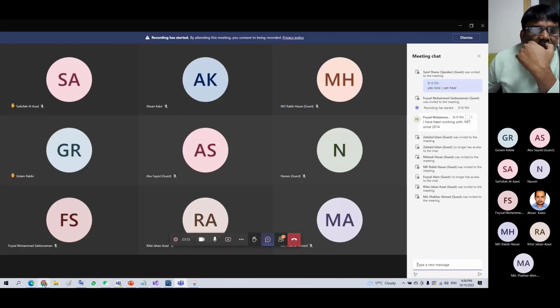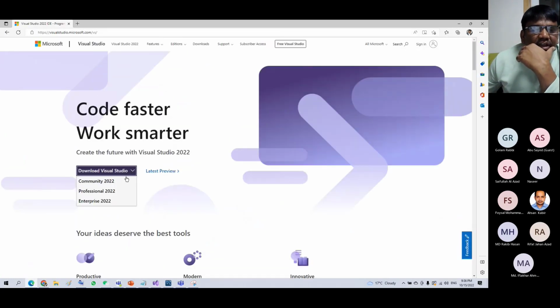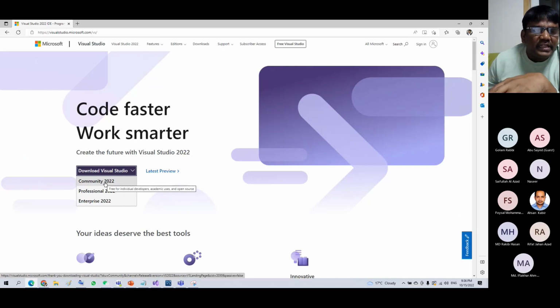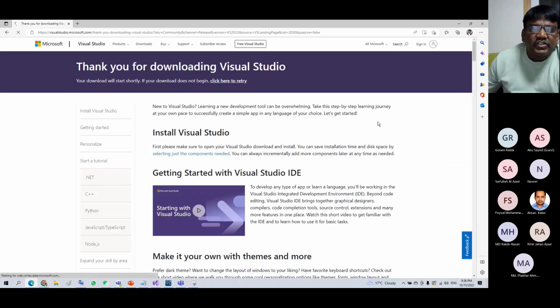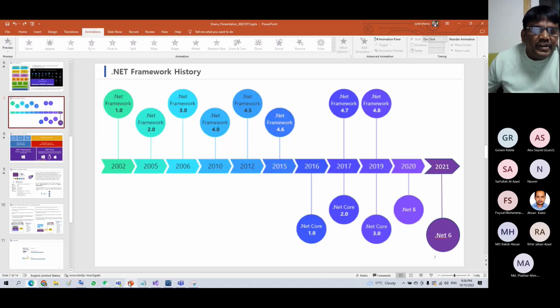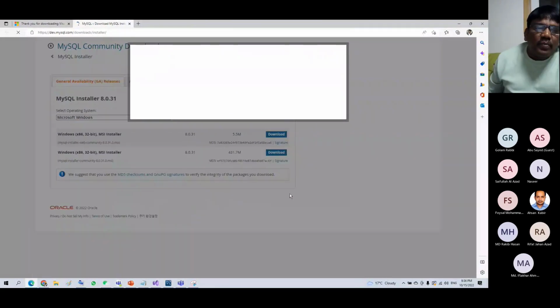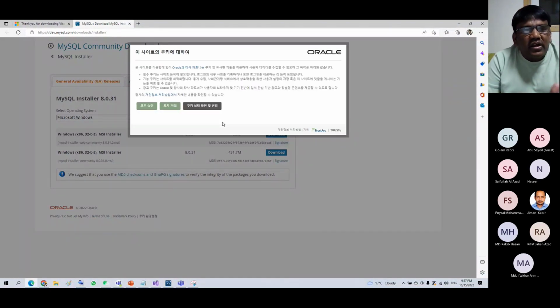Okay, so as I told, to develop in .NET we need to download the Community version. Maybe you all are aware of that. We can download it directly from the Microsoft Visual Studio website. It is 2022. You can click and install it on your computer. Another prerequisite we need is MySQL. As I told, MySQL is also open source, so you can click the link, and if you Google MySQL Installer, it will be downloaded. Here we will be using MySQL as the backend.